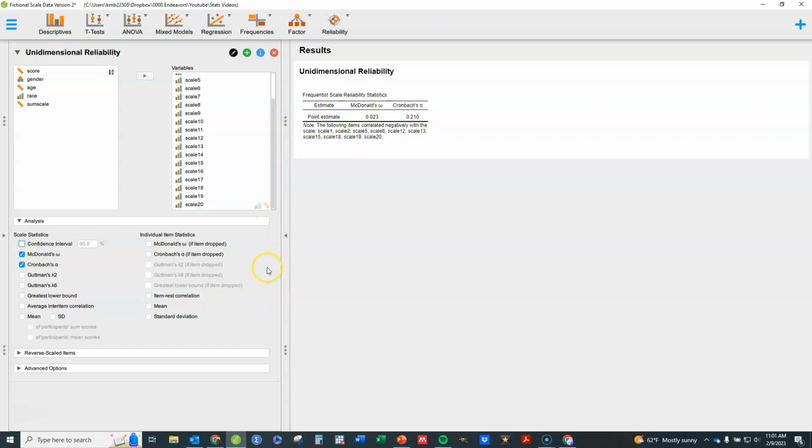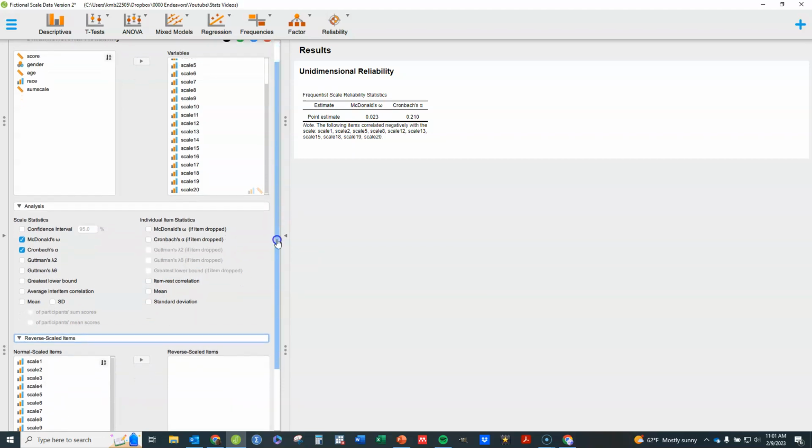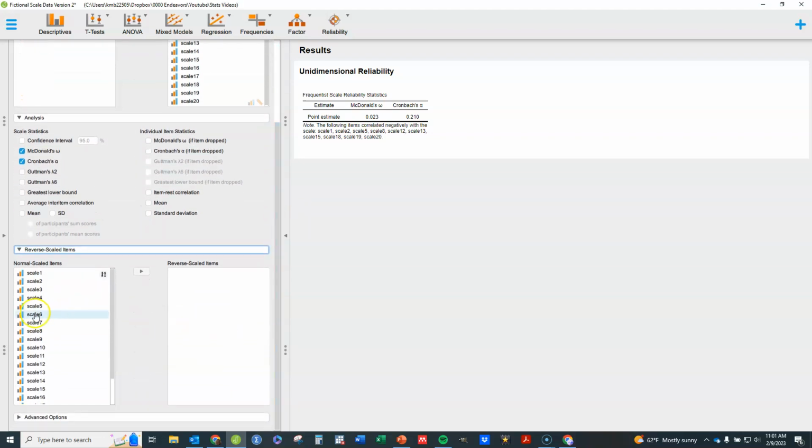It's also important to know that if you have reverse meaning items, meaning for some of the items, if you have a large amount of the trait, you would answer maybe strongly disagree instead of strongly agree, you need to tell it which ones are reverse scale. And you can do that by coming down to this next spot here, clicking on the ones that are reverse in meaning, and popping them over there. Okay, and again, this is just fictional data.